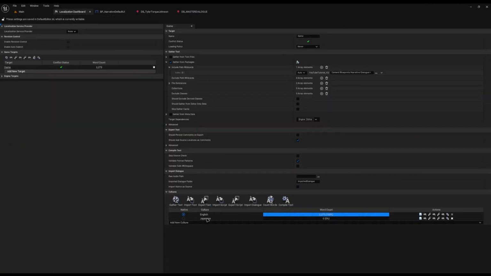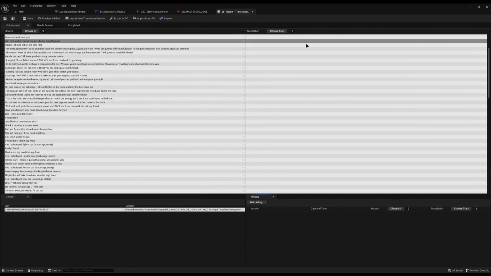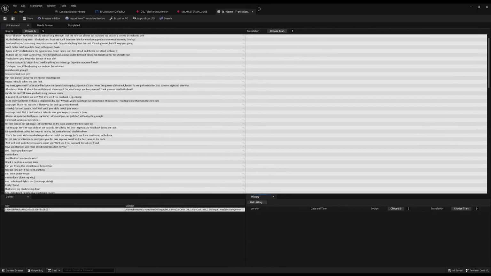And then I've already set my 2 languages up of English and Japanese, and I've clicked gather text. You can see I've got quite a lot of words, and I can simply come and click on one of them and click the edit translations for this culture. And you can see all of my translations are here. It wants me to translate it down here, and that's fine.